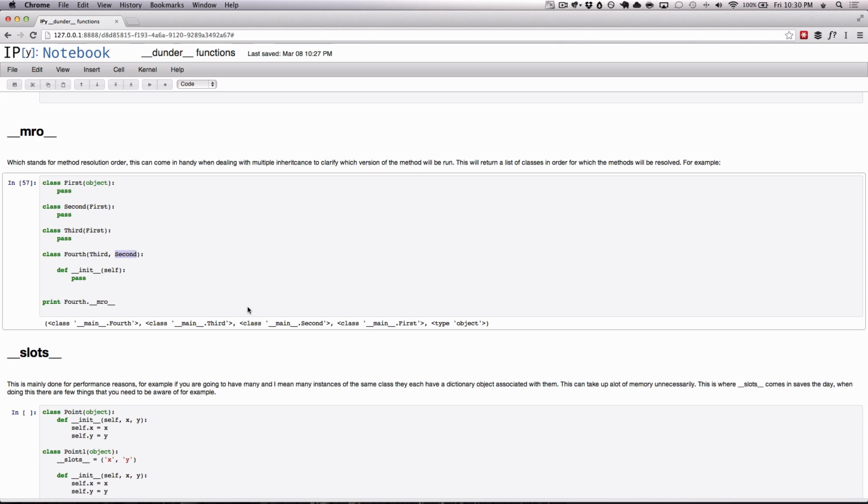So let's derive a little bit of an example here. We have an object called First. We have an object called Second, which inherits from First. Third also inherits from First. And Fourth inherits from Third and Second.